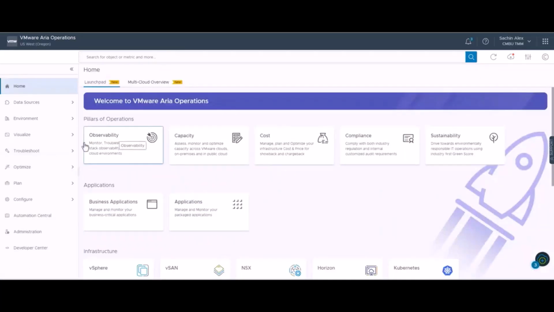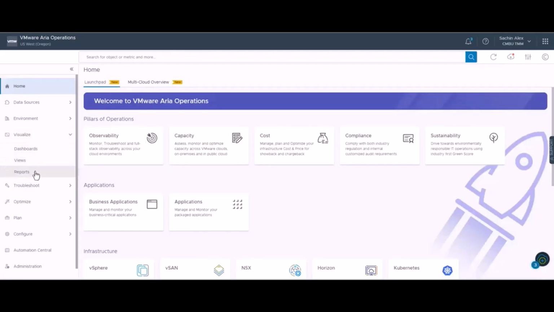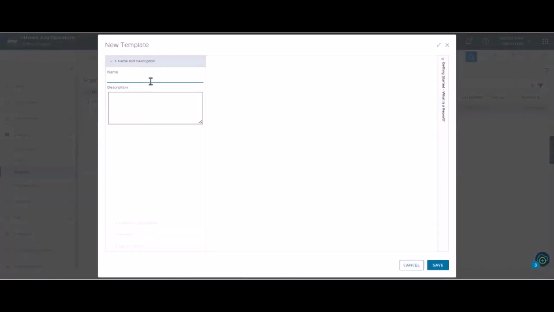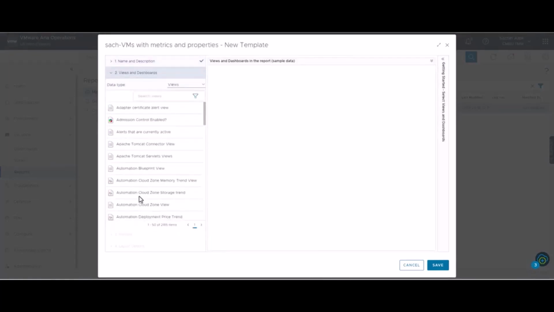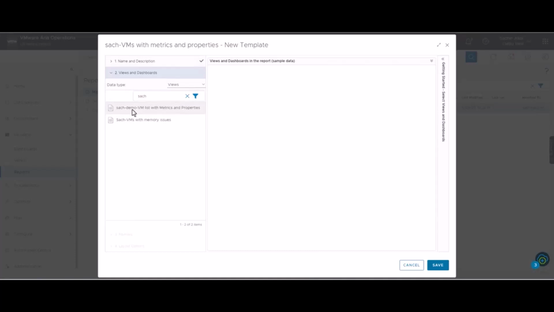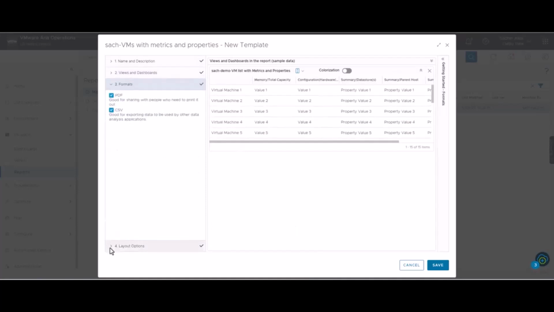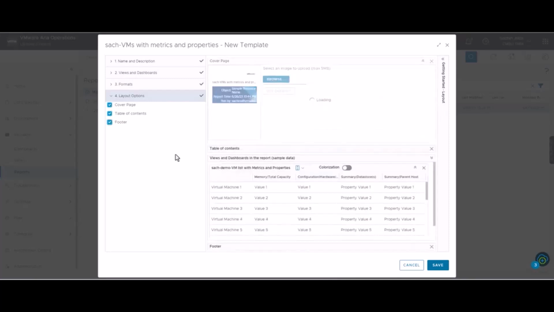Now, we shall use the same view that we created to generate a report. Similar to dashboards, we have to provide a name and description for the report. In the Views and Dashboards option, we select the view that we created. We will be creating both PDF and Excel copies for the report. We can add cover page, table of contents, and footer to the report.